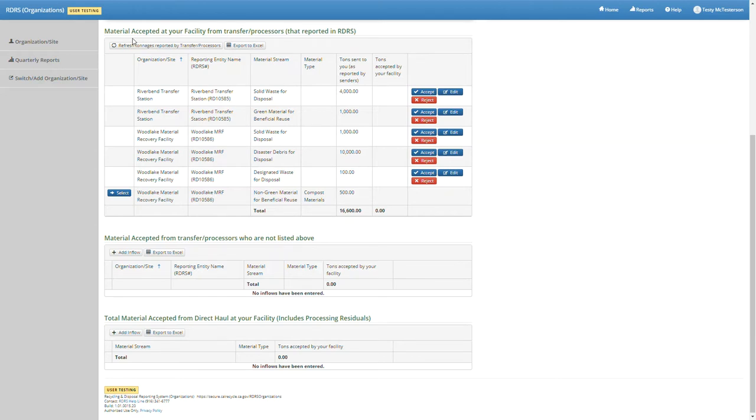As I mentioned just a moment ago, we will now need to accept, modify, or reject the incoming waste and waste-derived materials reported by transfer processors as sent to the facility. We will now accept the two records from Riverbend Transfer Station.